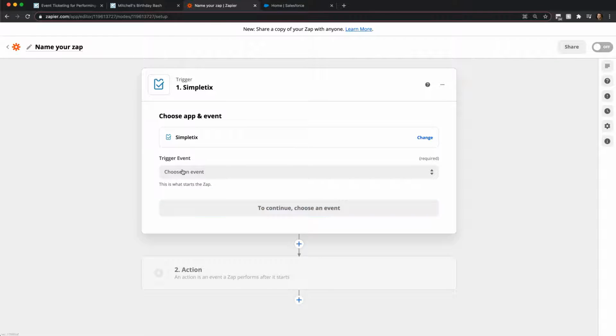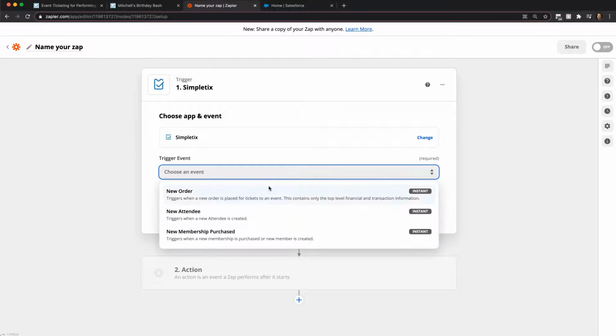So once you have your SimpleTix here, you're going to go ahead and just choose your trigger event. I like to go with the new order. So in this case, anytime a new order has been created in SimpleTix, it will trigger this API and send off into Salesforce.